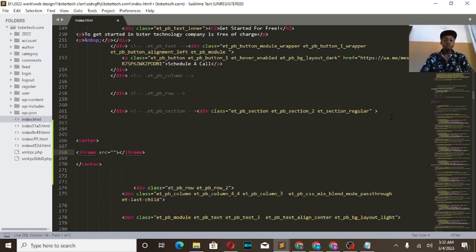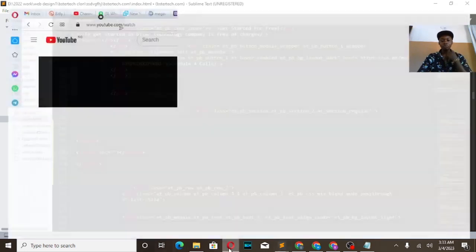This source attribute will help us go and get the link and display it with the help of the iframe. So now, between these two quotation marks after source equals to, we are going to paste the YouTube link. Let me go and get my YouTube video.